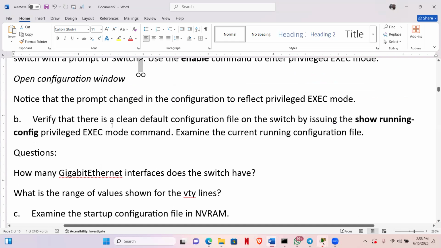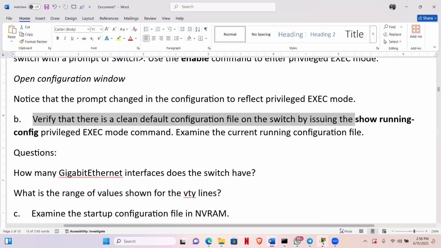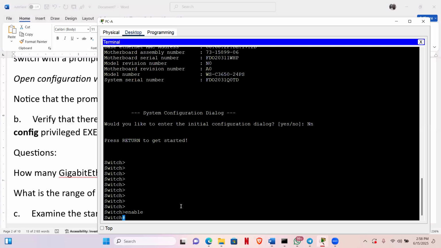So it says verify that there is a clean configuration file on the switch by issuing the show running config. All right. Now, this show running config is the command that will bring out the configurations that are currently running in the RAM. Now, like we saw in CCNA1, the switch has what we call the NVRAM, all right, which is like the hard disk, okay, but it's a RAM, but non-volatile.